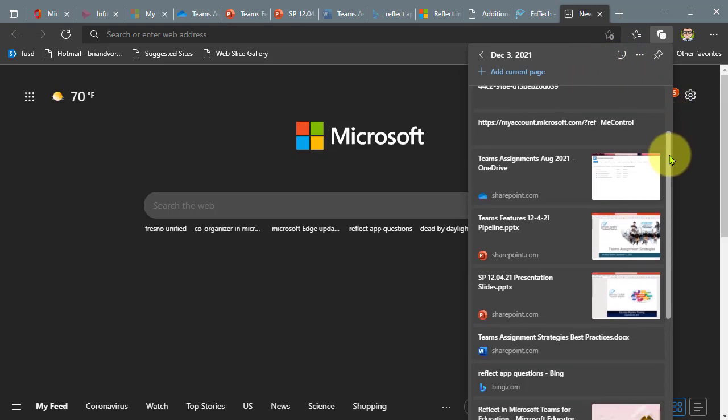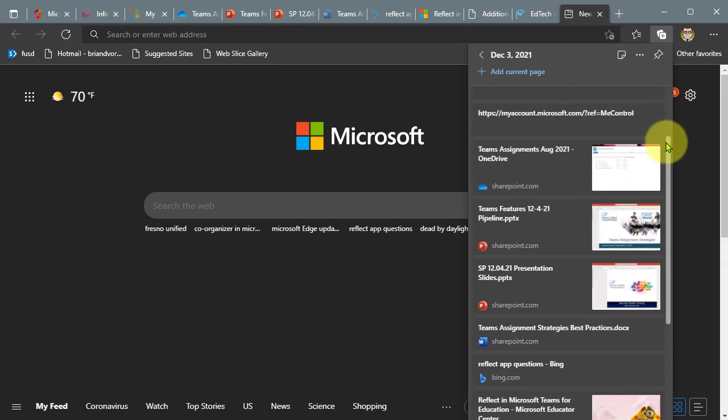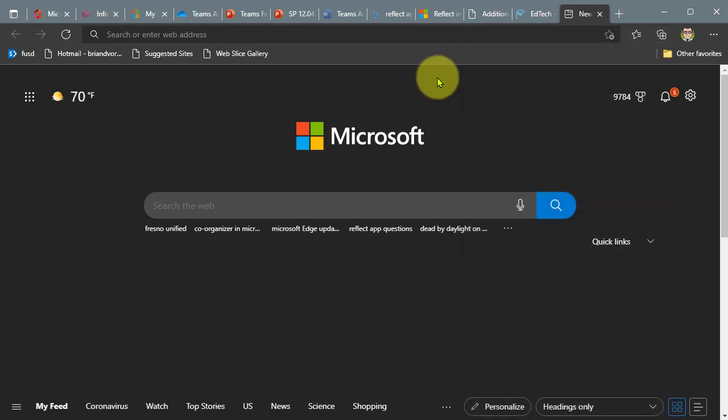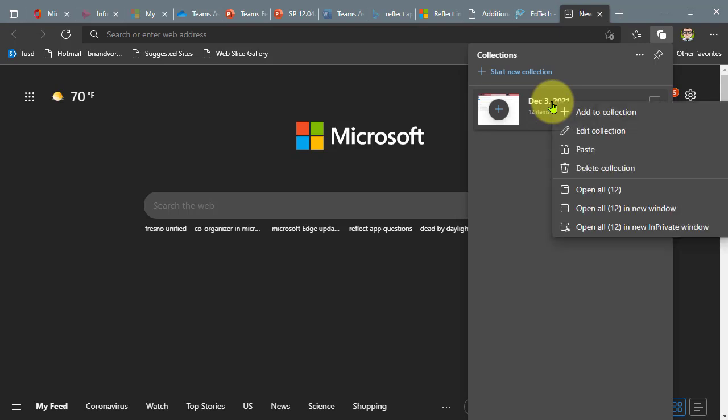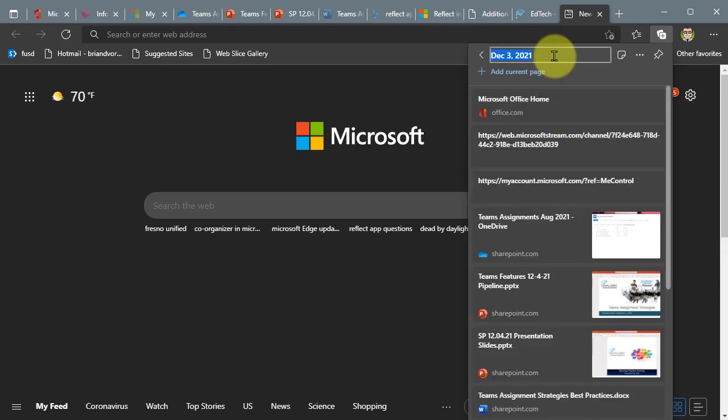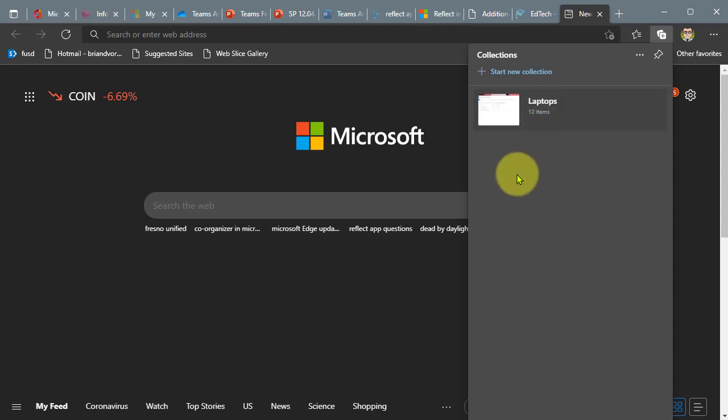And these are all the tabs that I stored. So the way I get back to this tomorrow is I'm simply going to go here to my collections, and I'm going to look for December 3rd. And what's nice is you can go ahead and right click on this and you can rename it. So let's say you were doing some research around laptops. You can go ahead and name that, hit enter, and now you have a better label for your collection. And of course, you can always manually start a new collection here to build out your group of websites.